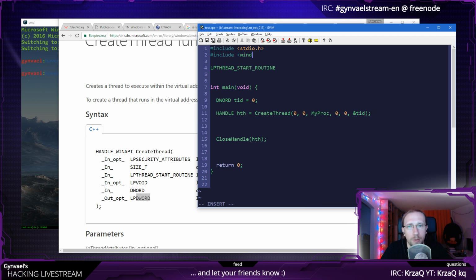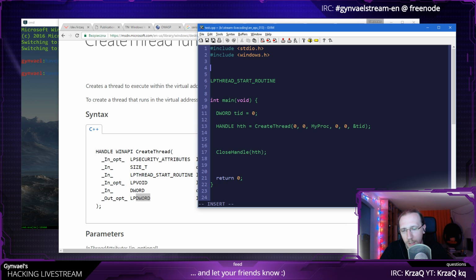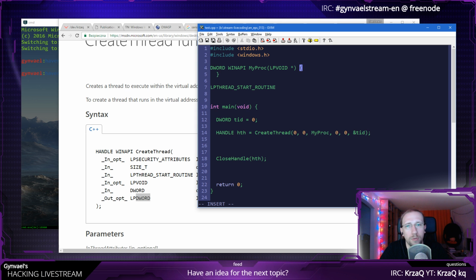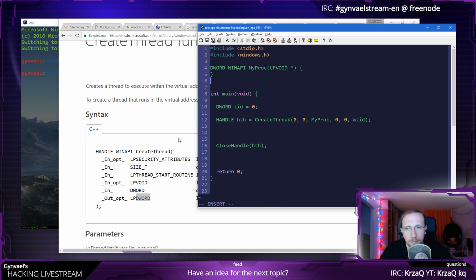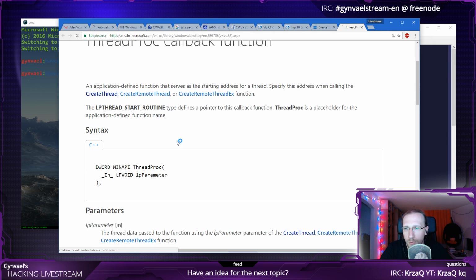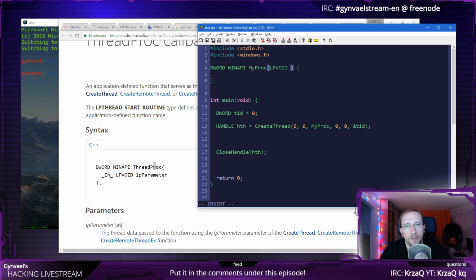I need to include some API. I kinda don't remember, but I do remember how this should go. It should be like DWORD WINAPI MyProc, and it takes I think an LPVOID, which is actually a void pointer, for a parameter. I'm not going to give it a name though. Let me make sure. Yeah, it's exactly like this. So perfect. LPVOID is already a pointer, but the P here stands for pointer.